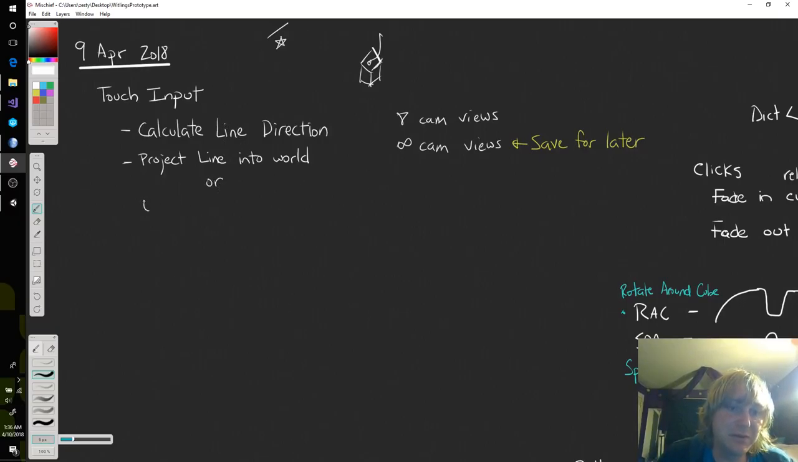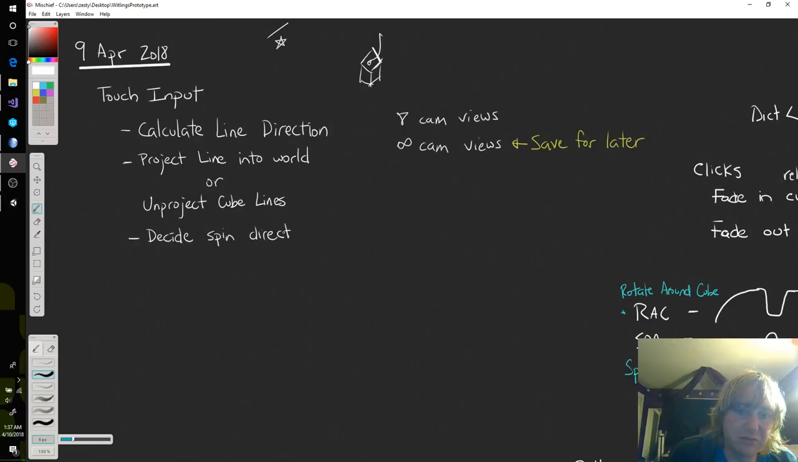So let's do, or, unproject cube lines. Once we've projected or unprojected, we can decide spin direction. And I think this unproject might work even better, because the unprojection is taking the camera position, I guess the camera transform, into consideration. So we're unprojecting it onto the user's phone or their screen.